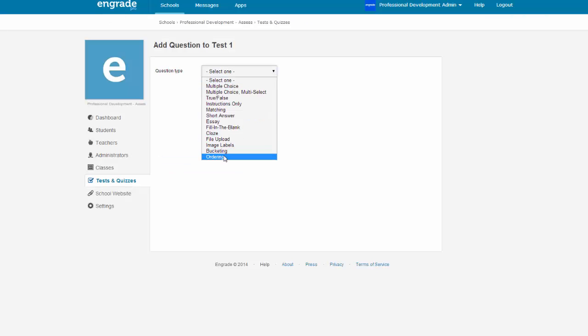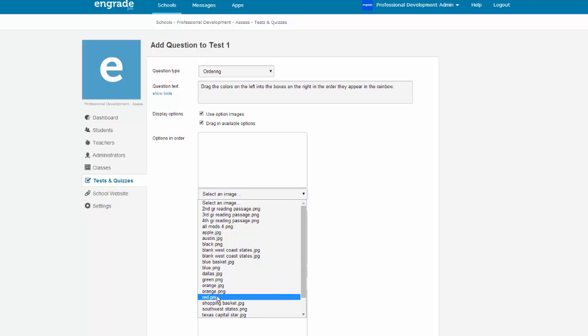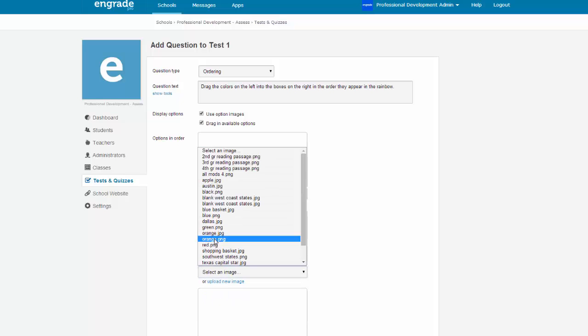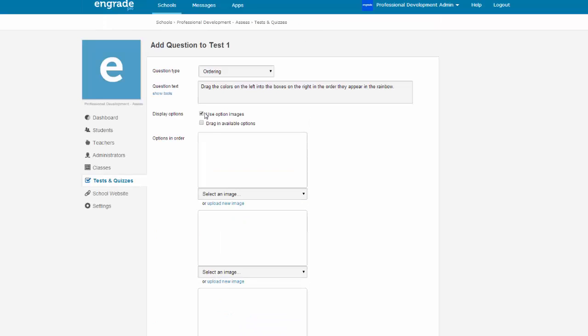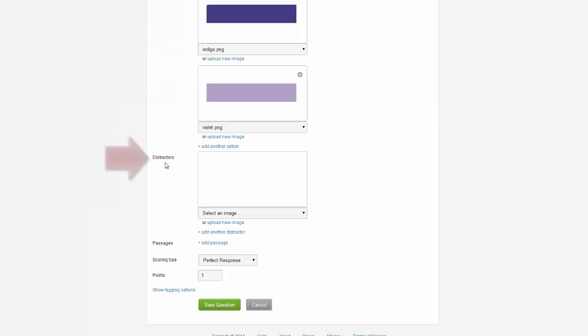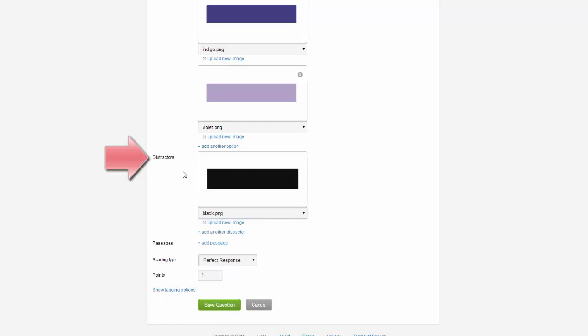Next, we will build a drag-in ordering question. Enter your question text, and if you wish to use images for your options, select the small checkbox next to Use Option Images. Upload or select existing images as needed. Once you have uploaded all of your images, be sure to select the small checkbox next to Drag in Available Options. If you have selected the type Drag in, you will be able to include distractors as well.